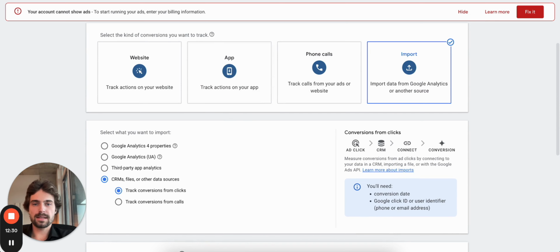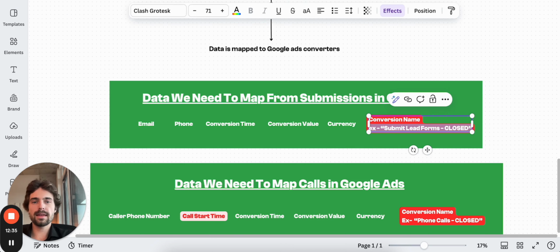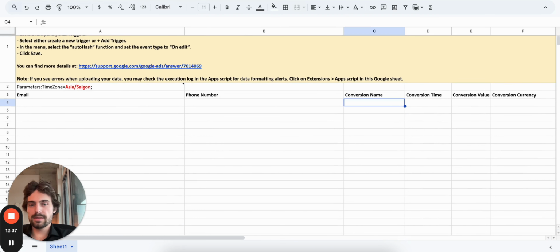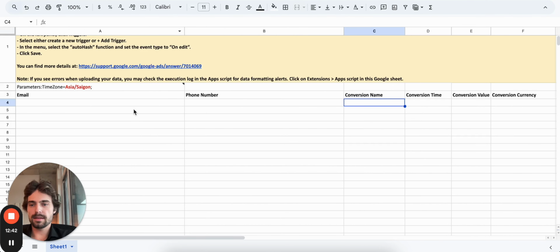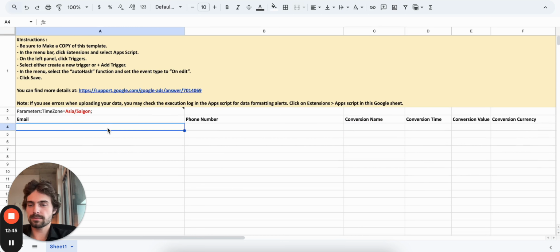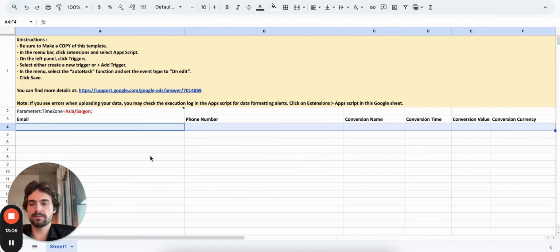And once you have that set up, it's going to be named something like submit lead forms closed. And then what you're going to do is very similar to this call sheet. This is the one for enhanced conversions provided by Google. So you're going to upload the person's email address, their phone number, your conversion name, which is your new conversion, what time they converted at, and the conversion value. So you're going to take everyone from your CRM that has come through a lead form submission and that has closed, and you're going to update the spreadsheet with that information.